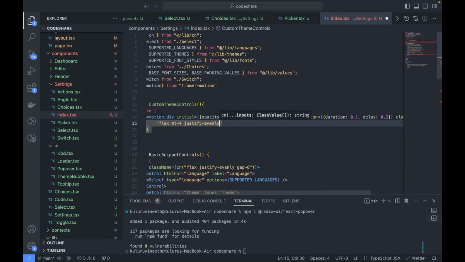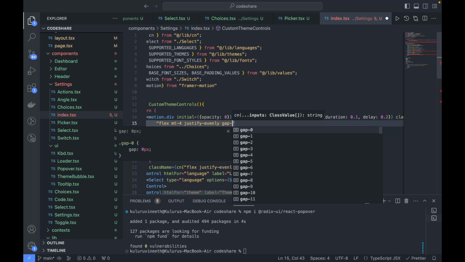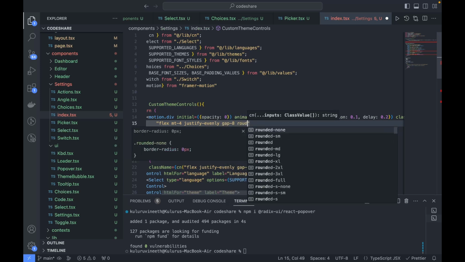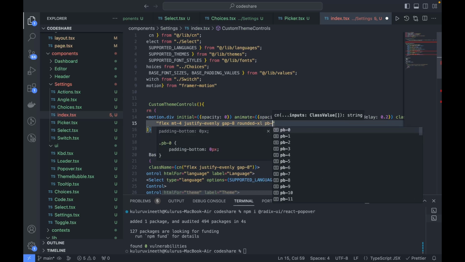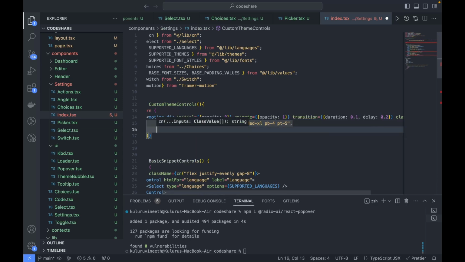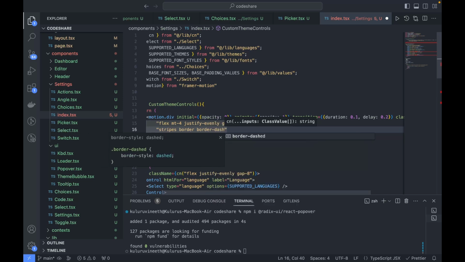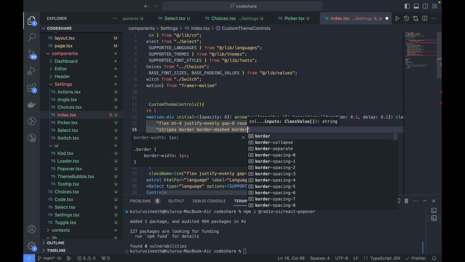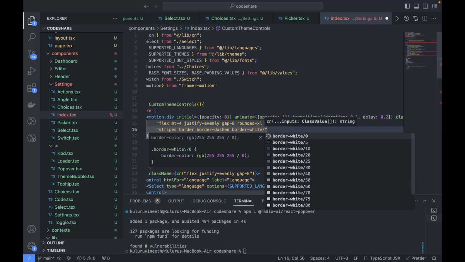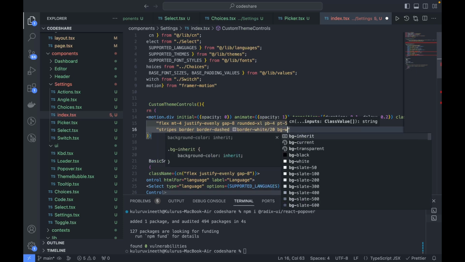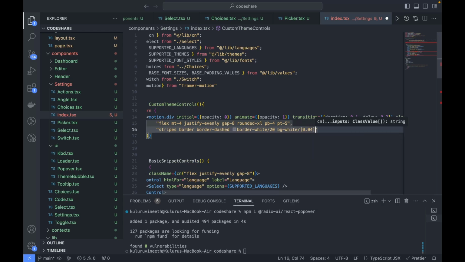I'm just going to pass in evenly, having a gap of 8, and then rounded extra large, padding at the bottom 4, and padding top let's set 5, then apply this border. The border I want to be dashed, and the border color white. And the background color let's say white, and I'm just going to divide it by, yep.